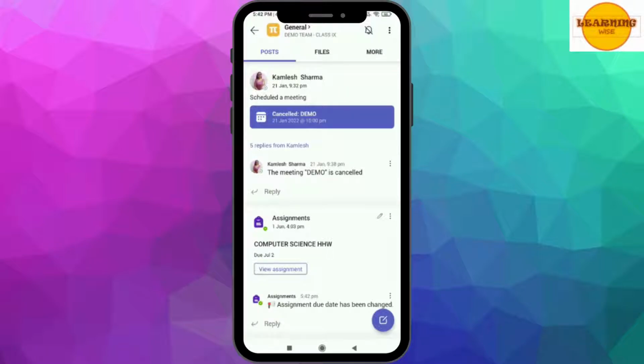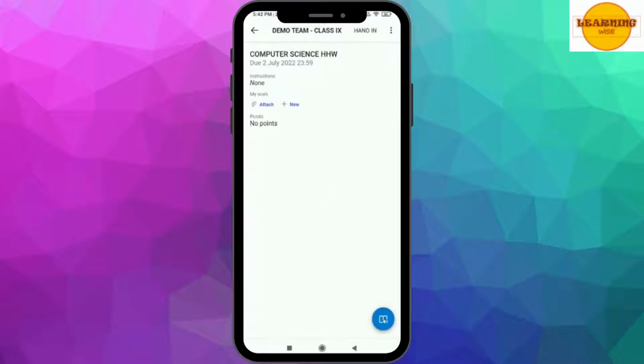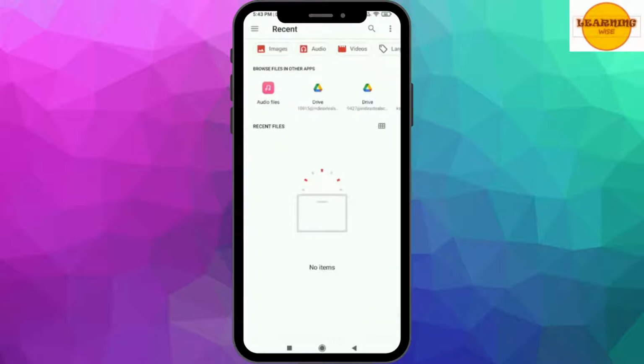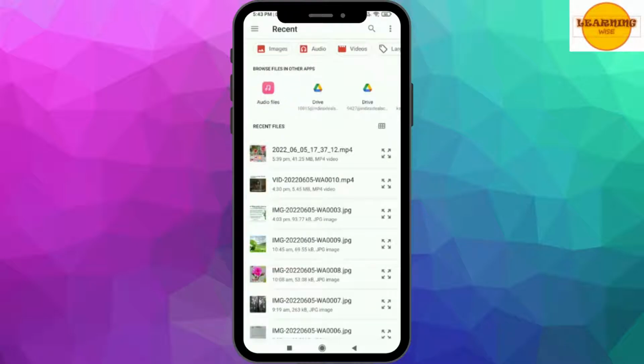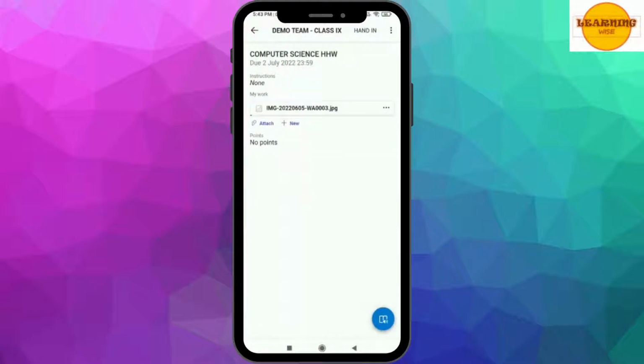I have got this computer science HHW assignment. So I'll click on view assignment. Then I'll be transferred to this page which asks you to attach your work. So click on attach and click on upload from this device. Let's say I want to choose this image as my assignment homework.